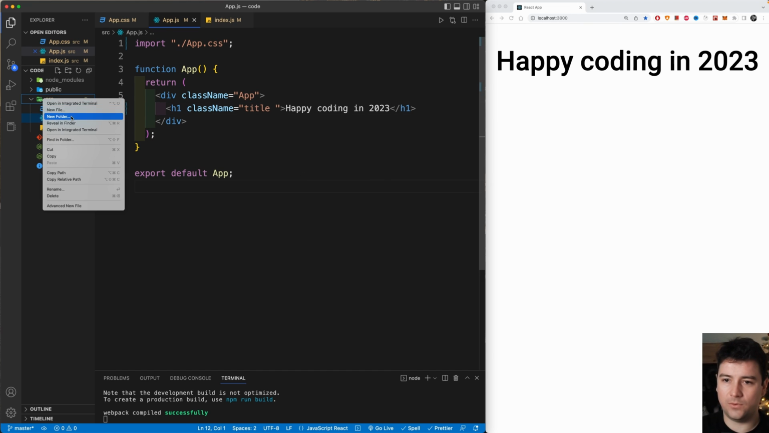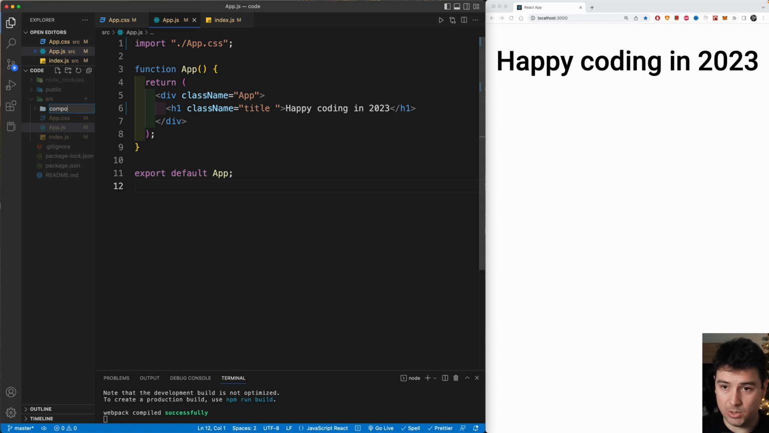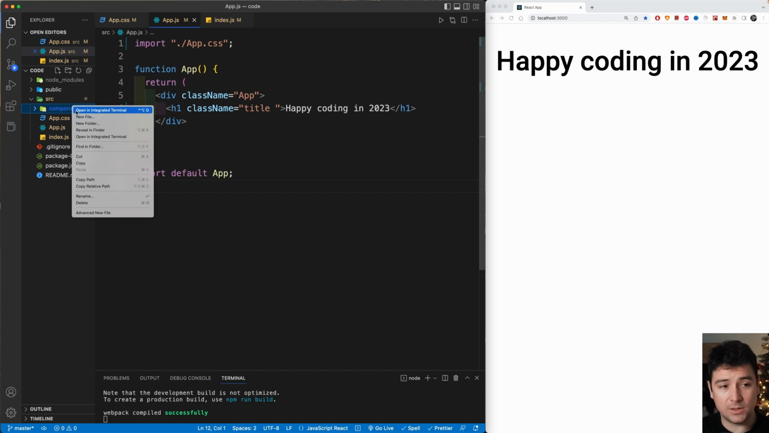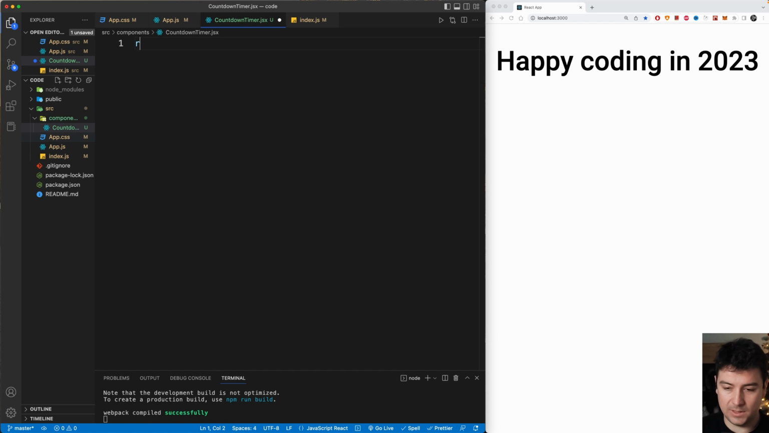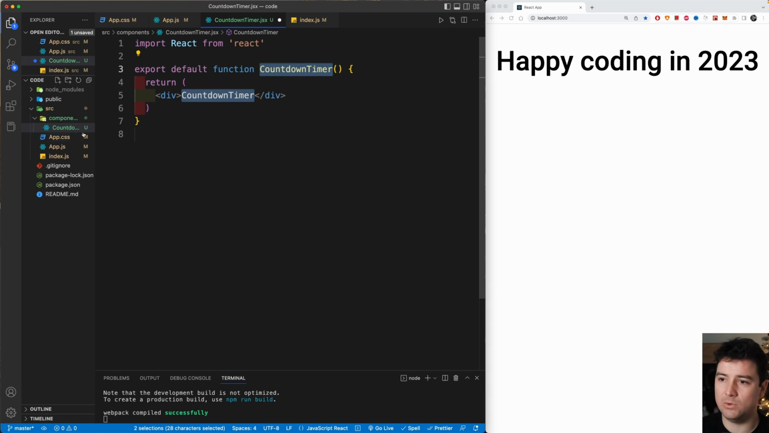So we're going to create a new folder in our source file called components. And I'm going to create 2 components here. First of all, let's take care of our most important component, which is the countdown timer and the application itself. So CountdownTimer.jsx. And let's do an RFC, React Functional Component. It's going to return the countdown timer.